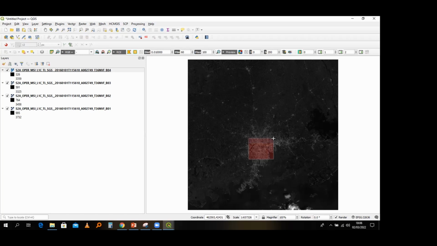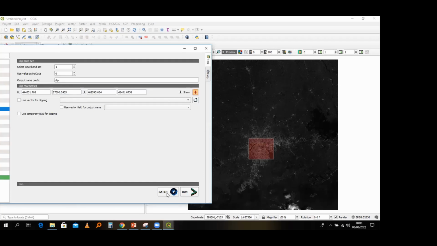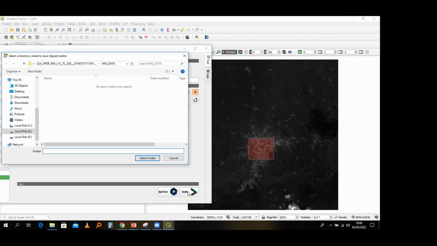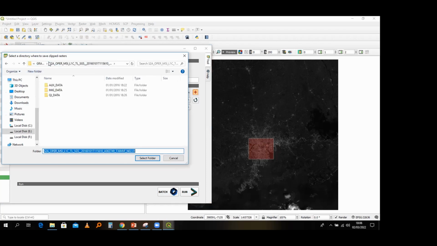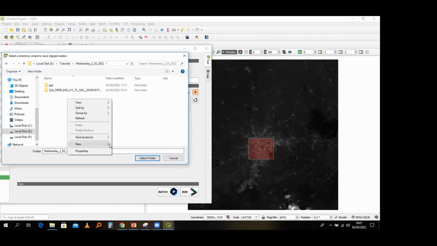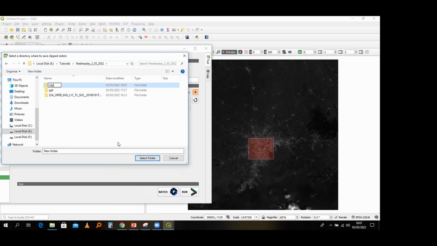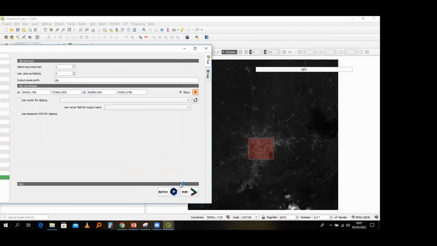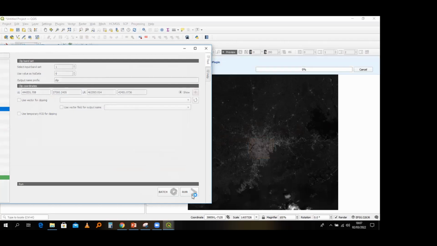So let me just take that area. So I've selected that area. And then after there, I'll click this run. So when I click run, the software will prompt me to select where I want to save this data on my computer. So I will browse back, and then I'll create here a new folder and then I call it clip. Then I'll select it and then I say select folder. And then immediately I select folder, the software will run.